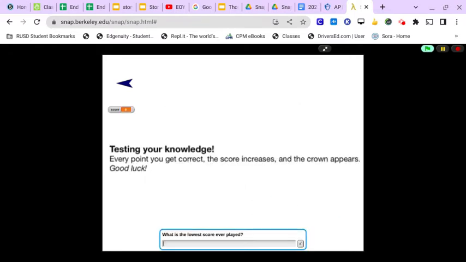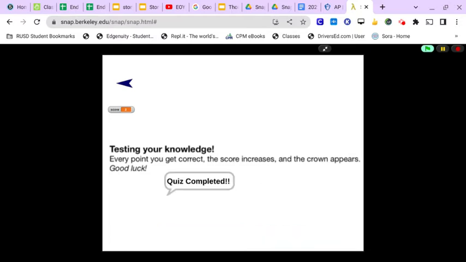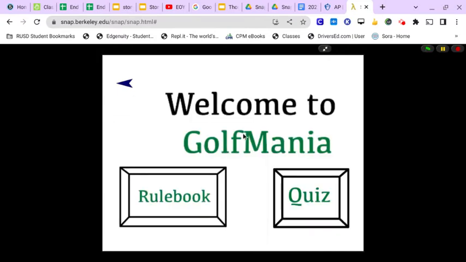And so whenever I get a question correct, it says yay, and it increases the score by 1. Whenever I get the question wrong, it says nay, and the score does not increase. And whenever you complete the quiz and you answer all 5 questions, it says that your quiz is completed and it sends you directly back to the Golf Mania screen.